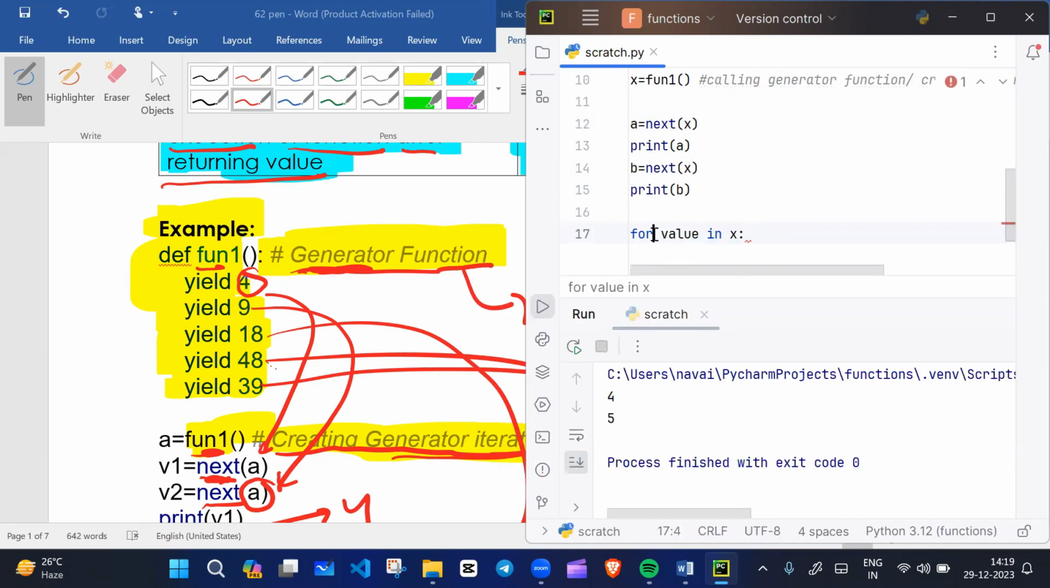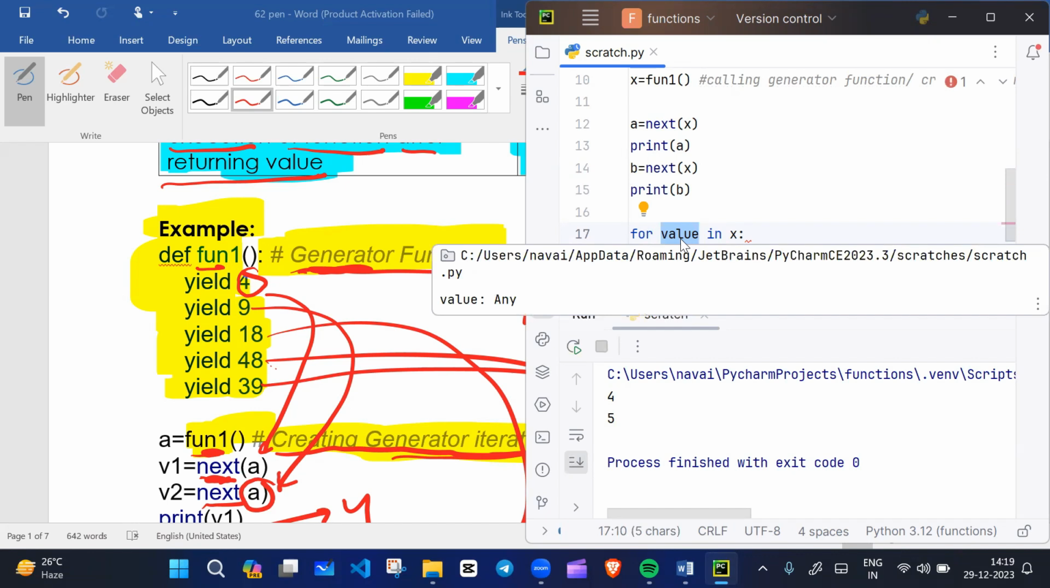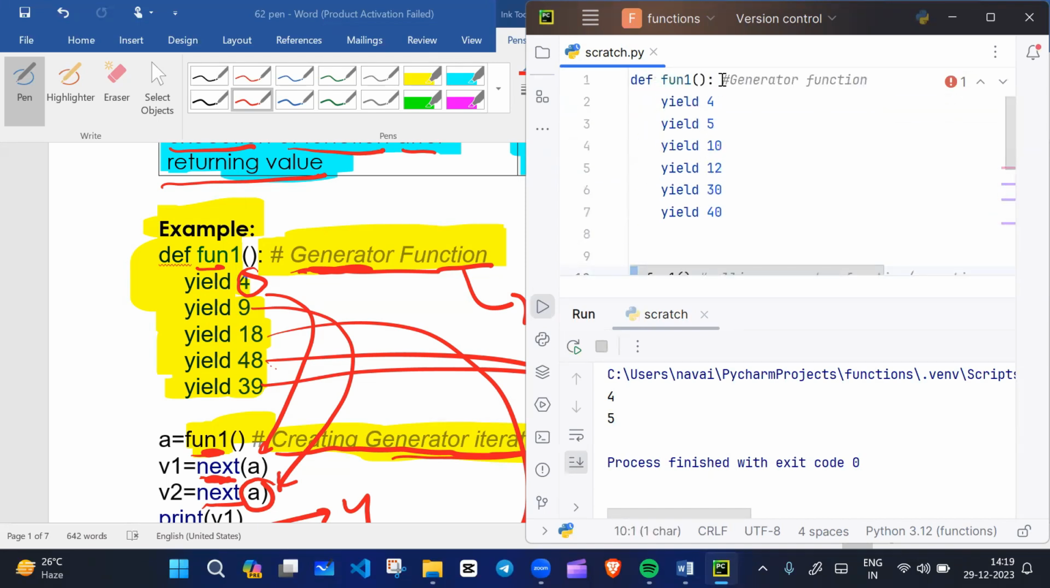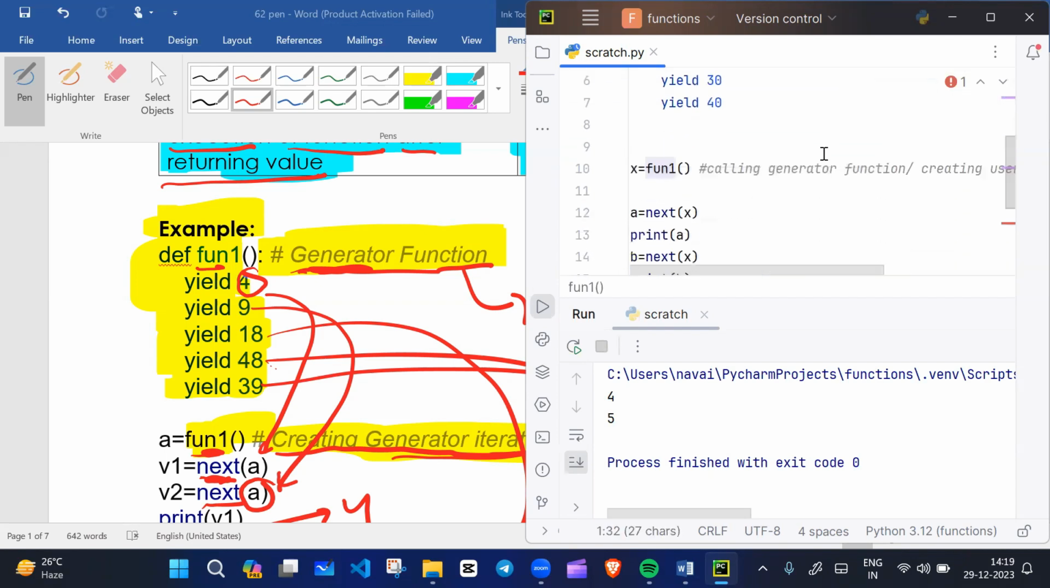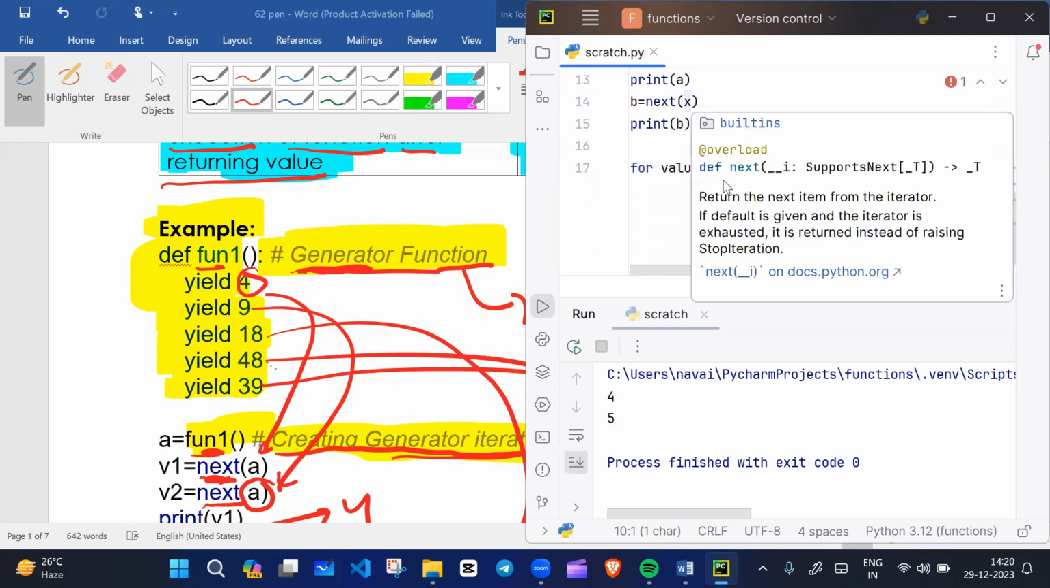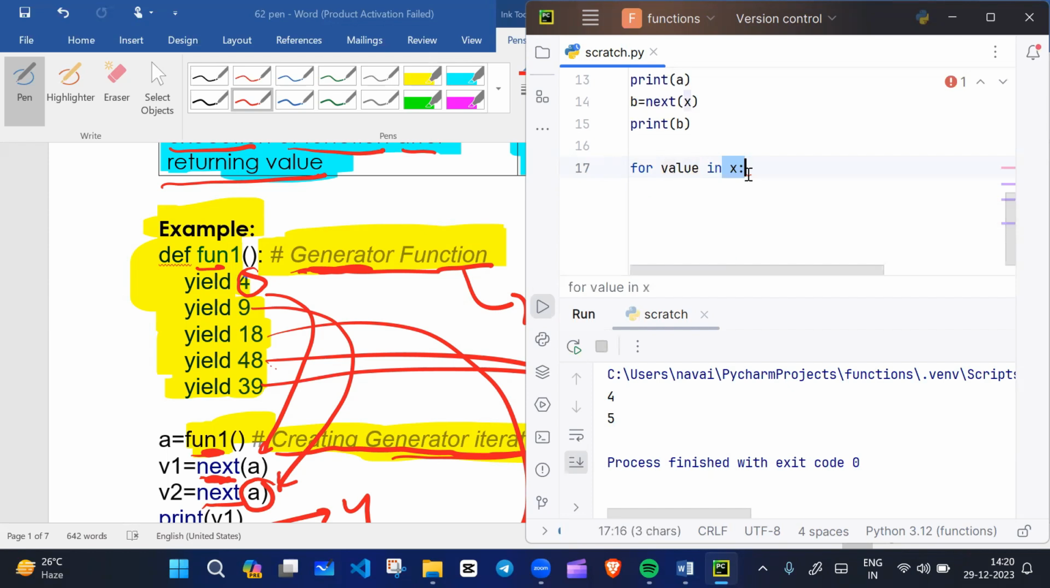For is a keyword. Value is a user-defined variable; you can give any name, but the name should not be a keyword. In is a membership operator. Here x is an iterator, because we already saw that creating a generator function is like creating a user-defined iterator, or a new iterator. When we call this generator function, it returns an iterator, and we give this iterator to the for loop.